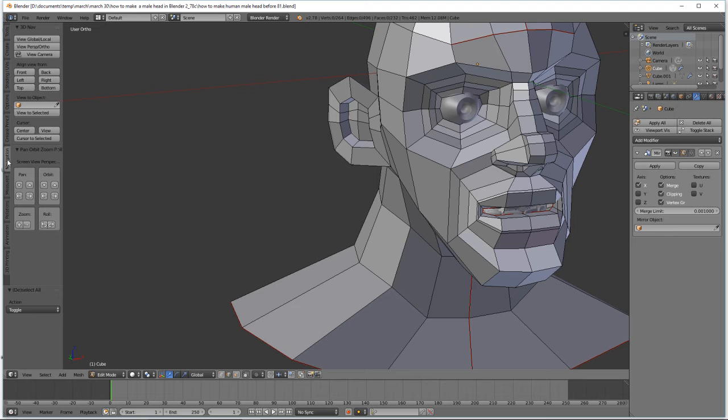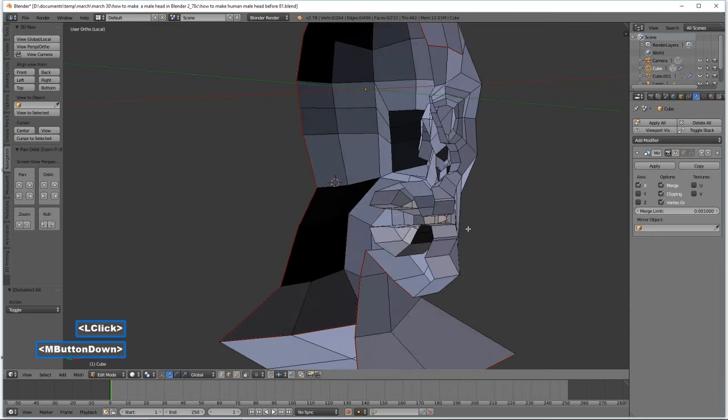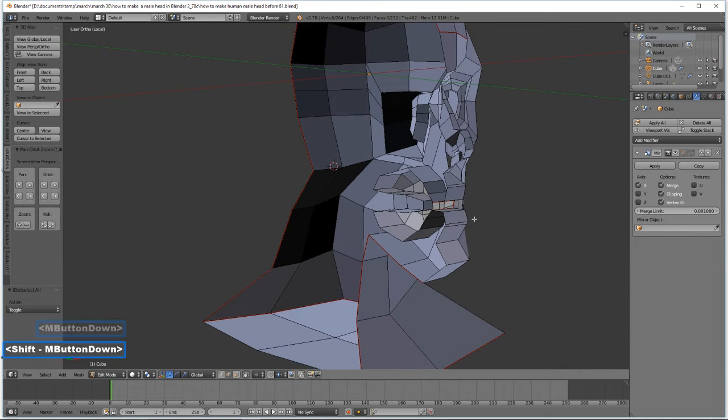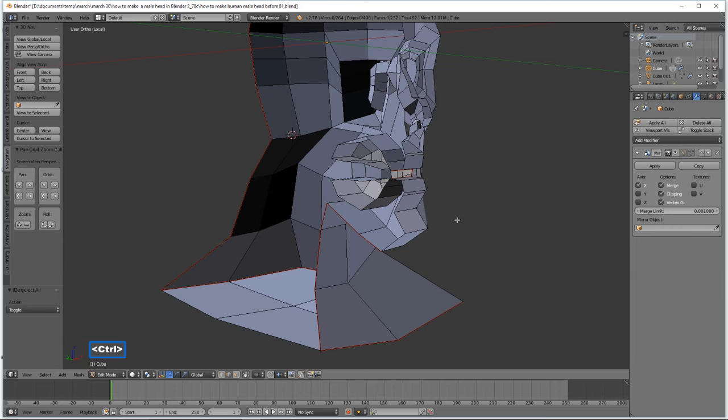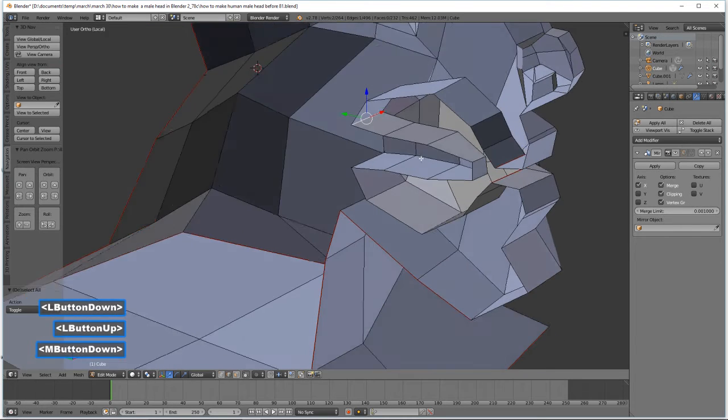We're in our navigation tab. So here in our navigation tab, I'm going to click View Global / Local to go into local view. I'm going to click here to take away our mirror modifier. I'm going to hold Shift and the middle mouse button to pan the view. I'm going to hold Control and the middle mouse button to zoom in. I'm going to click here.